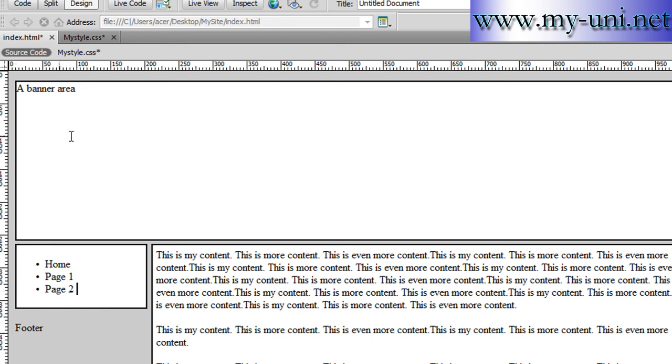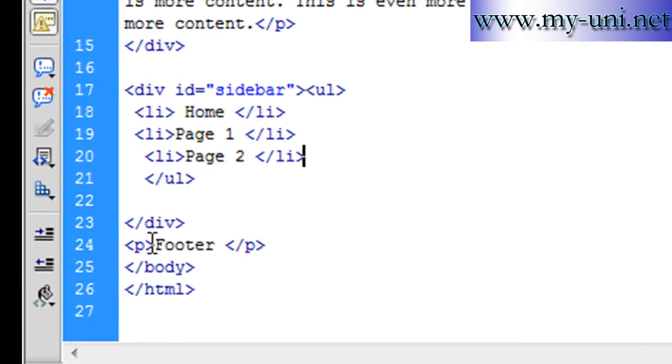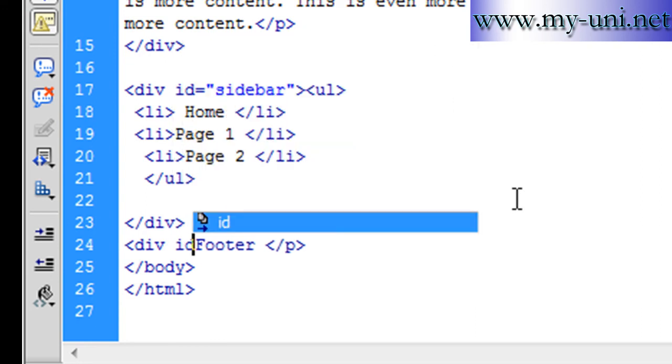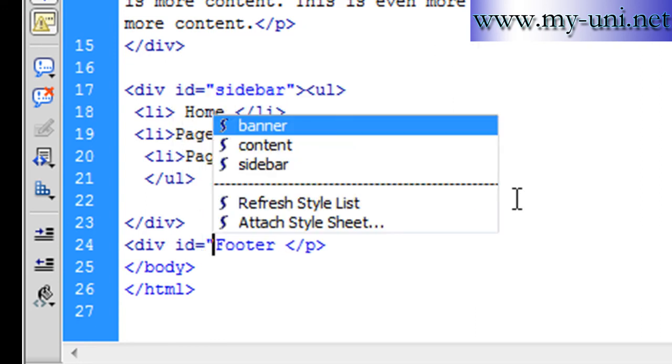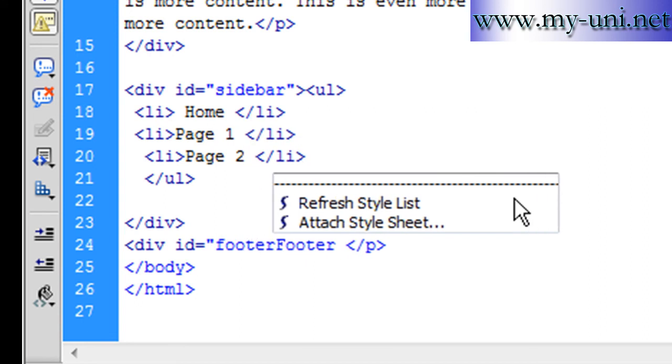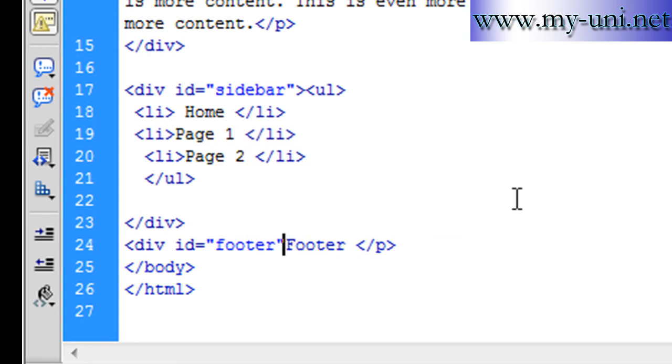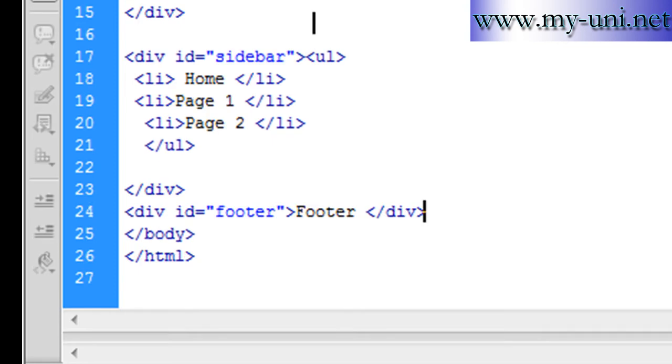So footer now, so we'll go to code view, and this is the footer area. Again, we'll enclose this in a div tag, and I will call it id is equal to footer, double quotation close, and then angle bracket, and then we'll close this div tag here. Now our footer is enclosed in a div tag that has an ID of footer, so we can reference this footer here as well.